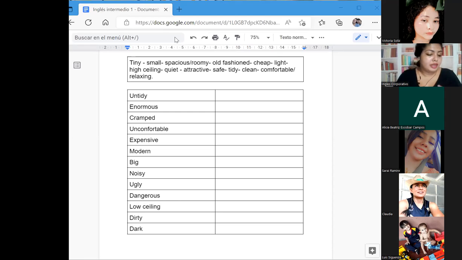Okay, I think that we are ready. So we are going to begin one by one, and you are going to help me saying the adjectives that correspond to the ones that we have here. For example, for the first one, untidy, what is the adjective that we need? ¿Cuál adjetivo necesitamos para untidy? ¿Cuál es el opuesto? Tidy. Good, tidy.